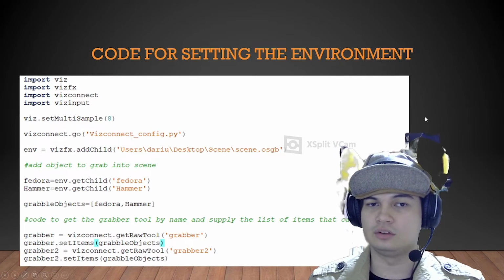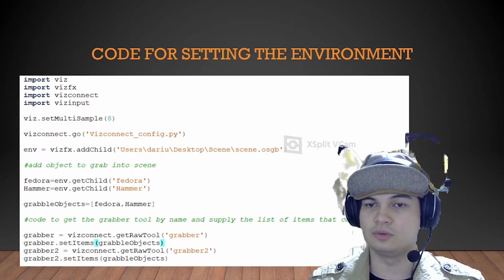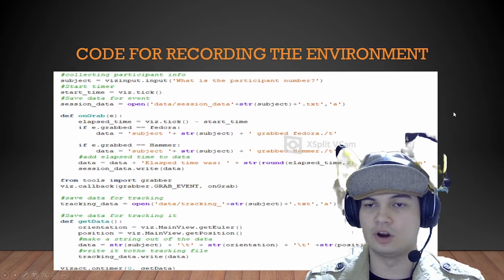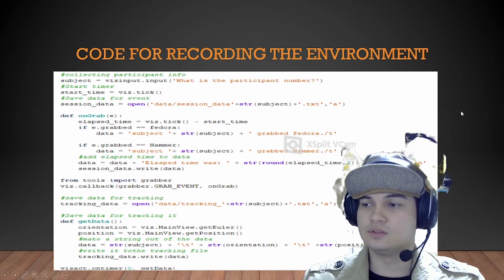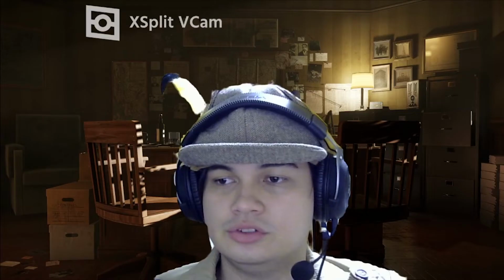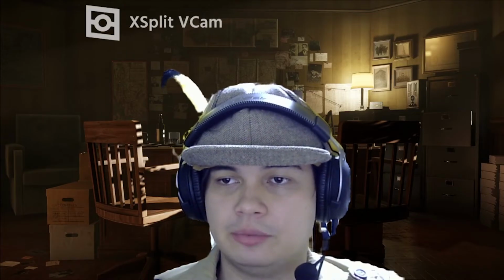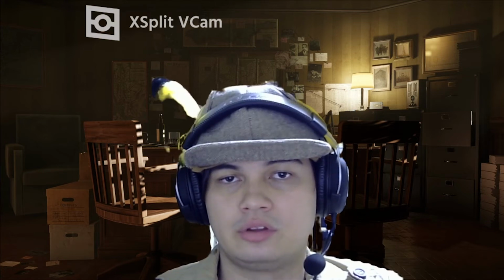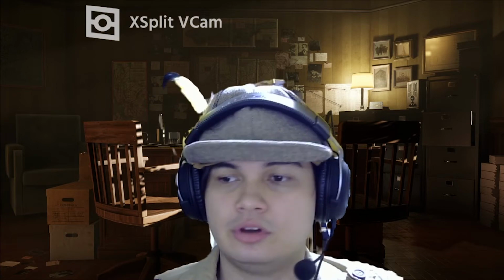Moving on, we have the code for setting the environment. I'll explain this in much more detail in a bit. And the code for recording the environment. These are vital to figure out who murdered the victim, and we'll figure out the suspects sooner or later. So, today we'll be going over how the murder scene happened, figuring out the scene piece by piece using our line of coding, thanks to Python and Vizard.